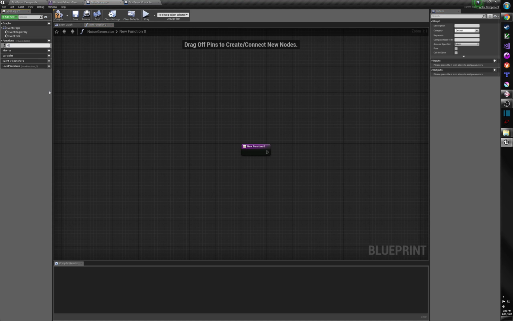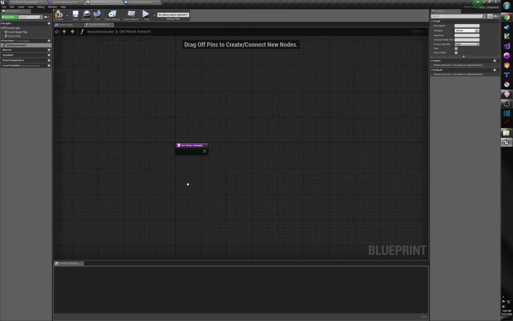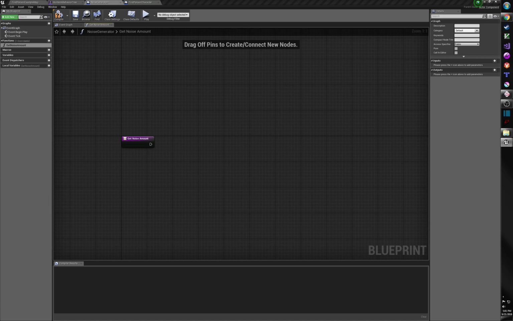And I'm going to call this get noise. What's a good word for it? Maybe get noise amount. Get noise distance. That doesn't seem right because it's going to be a bunch of different things. I'm going to say get noise amount. That's fine. So this is the function. It takes nothing. It just is going to return a bunch of stuff. Mostly this function is going to be math.